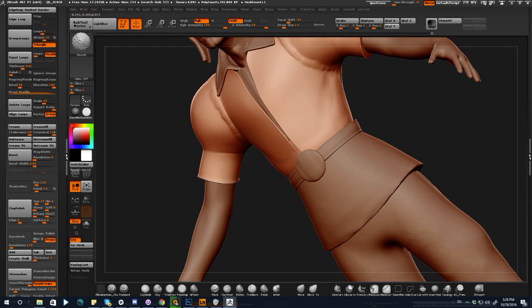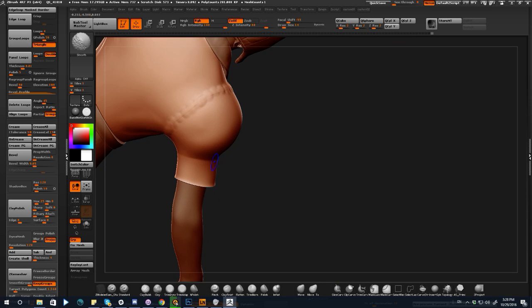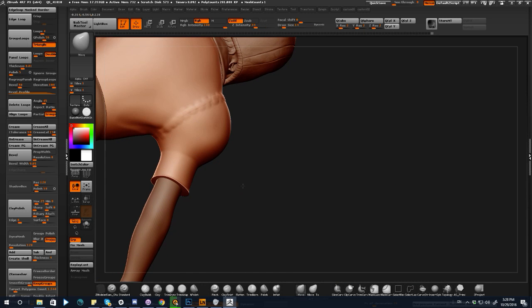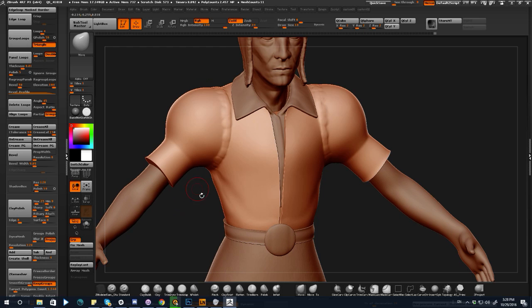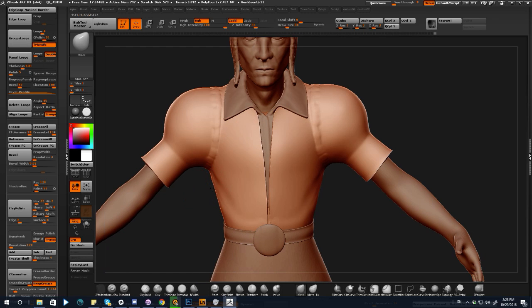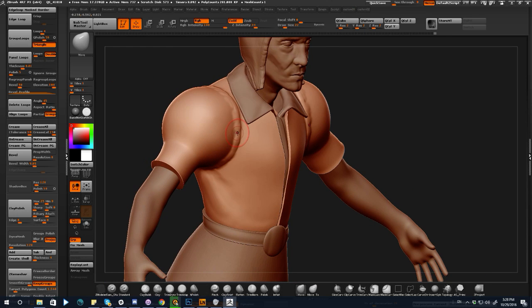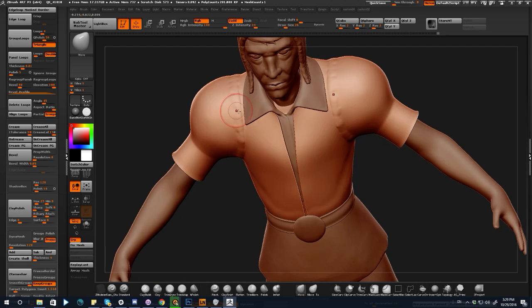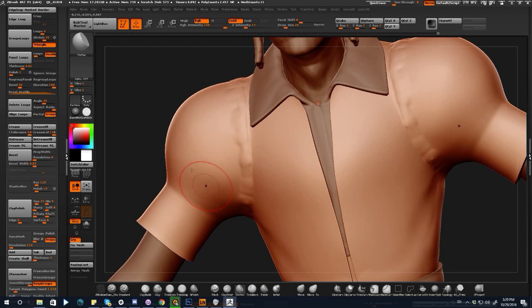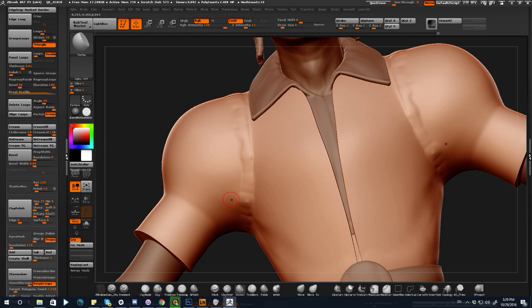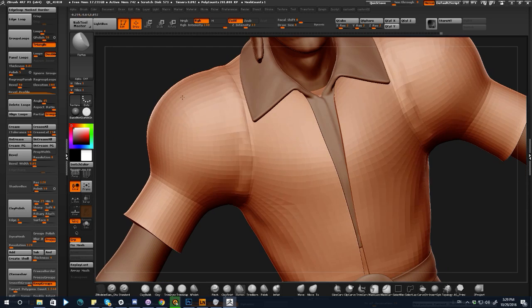I can smooth these creased edges out with just regular smooth. If any areas get a little bit blobby, use the flatten brush to flatten them out.